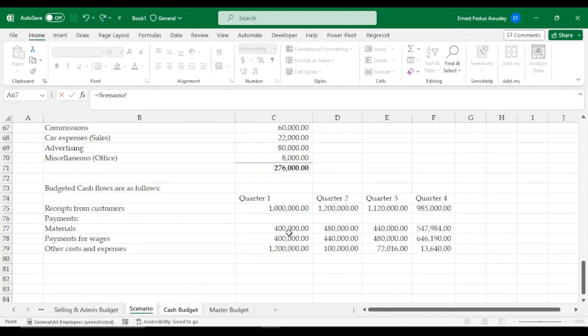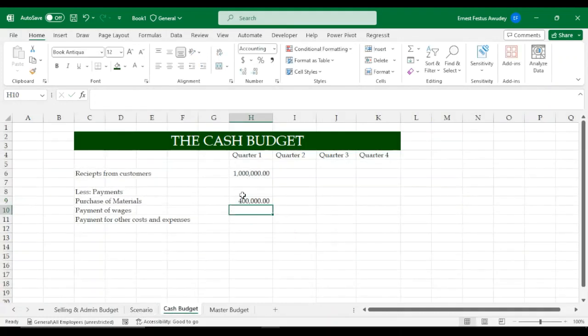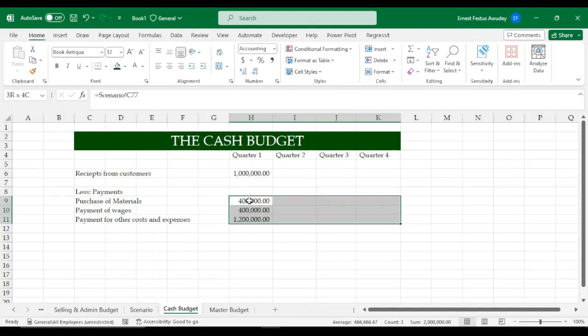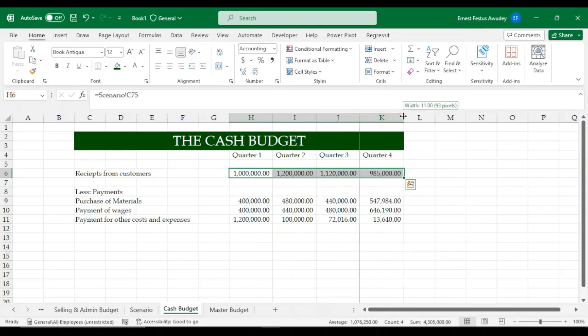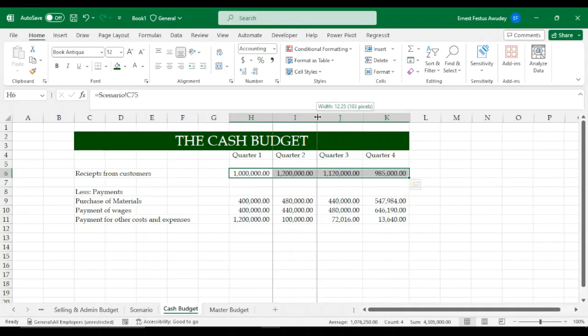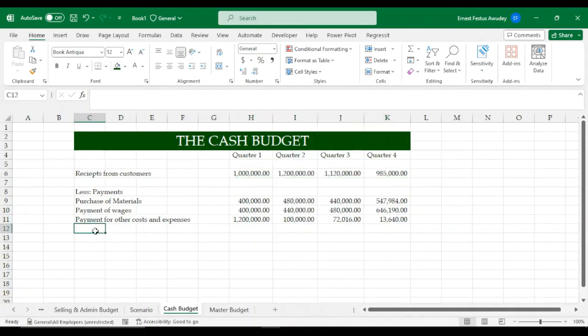So I will copy everything across. So I have that, and then I can copy this down, Control D, and then I can also copy it to the right, Control R, and then I also come here and copy my figures to the right, Control R. Okay, so we've got our figures set up there. So what do I do? Since the receipt from customers is only one item, there's no need for me to calculate the total.